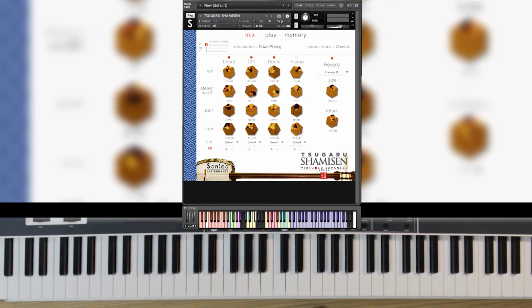Next, let's look at some of the TSUGARU Shamisen's main features. The first feature is the large number of samples in the library. The library includes over 20 articulations that you can control with key switches, along with kakegoe voices, string noises, and a wide selection of phrases.